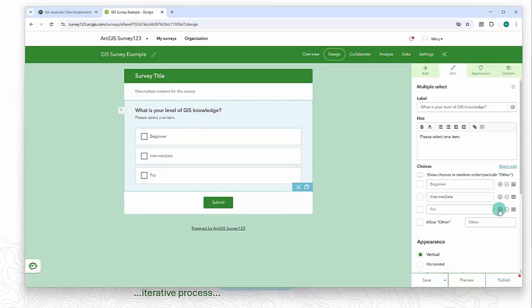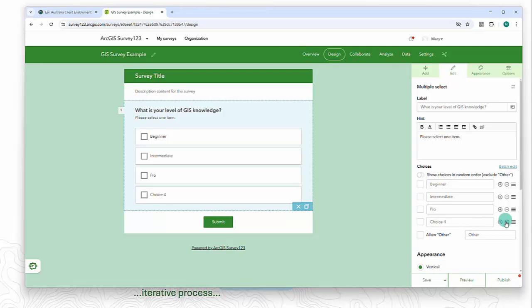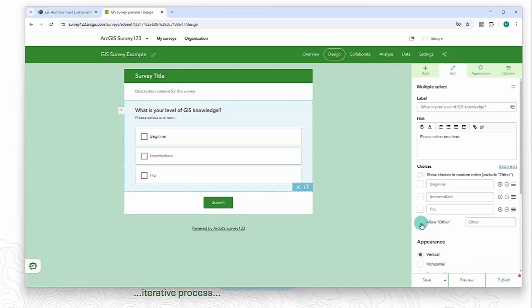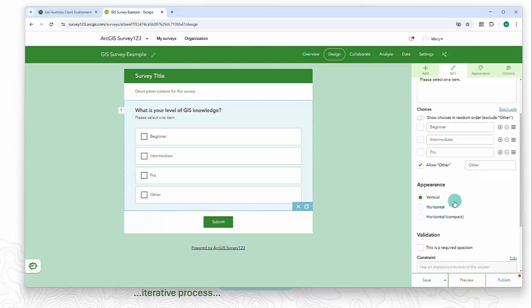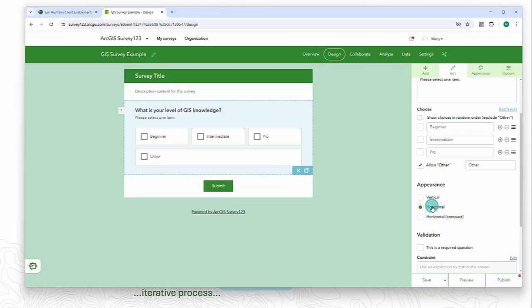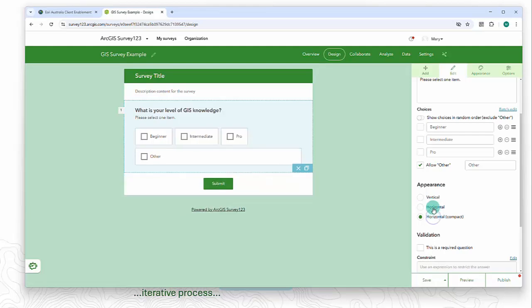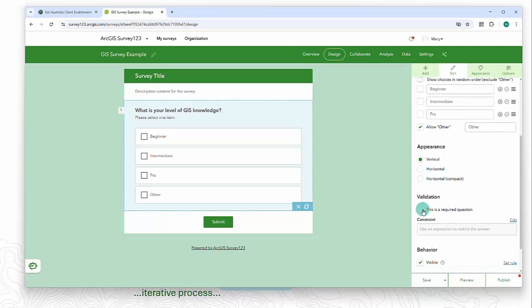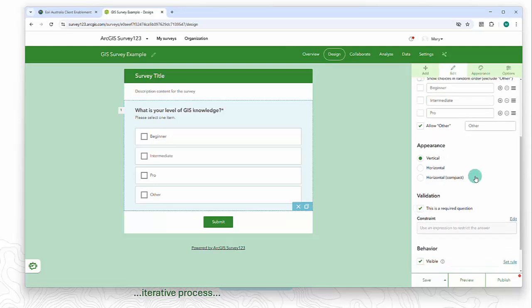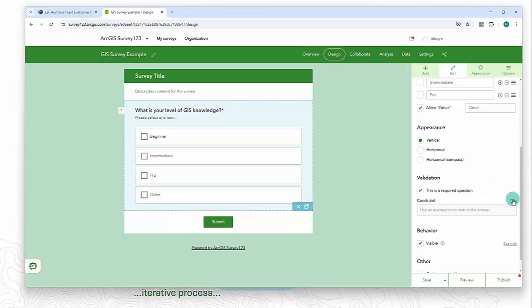We can also add options in here, take them away, and I can allow Other, which will allow them to then click Other and put some additional information in if they wish. You can see I can change the appearance very quickly in here, everything updating in real time on the left. I can say that I want this to be a required question. And if I wanted to, I can set a constraint.